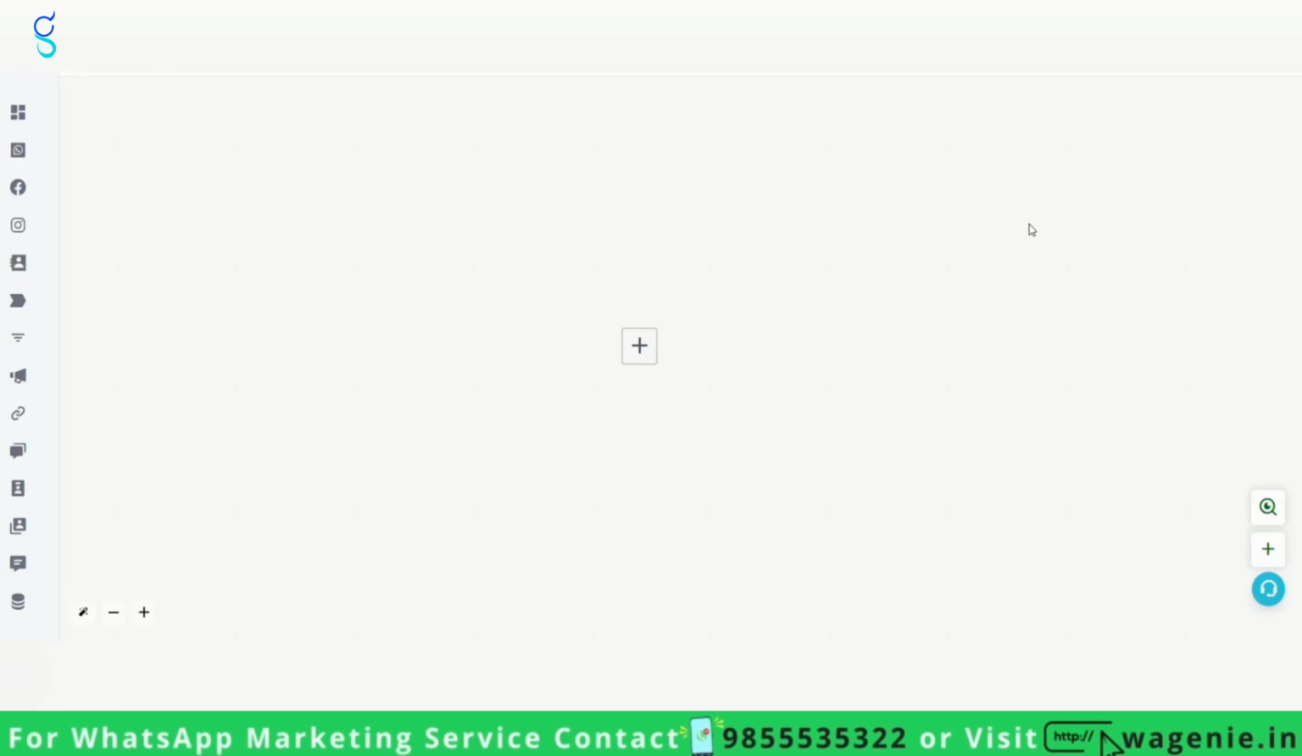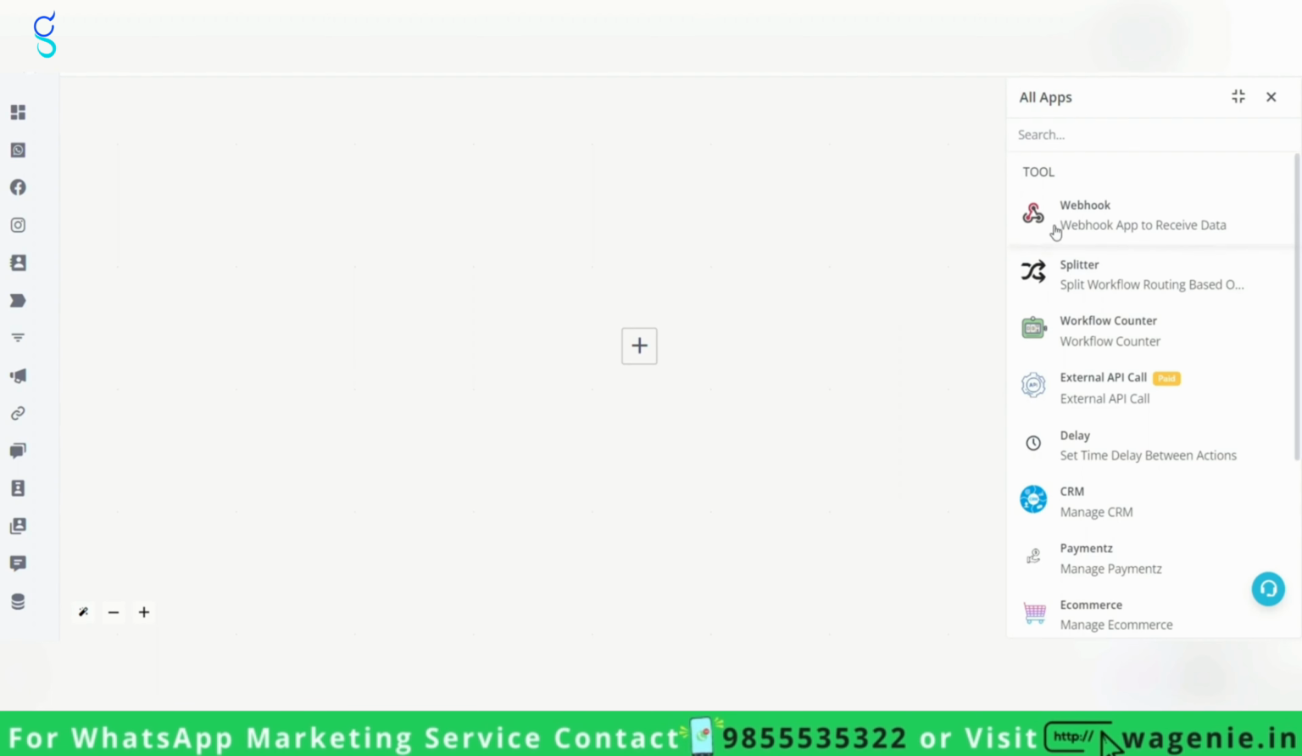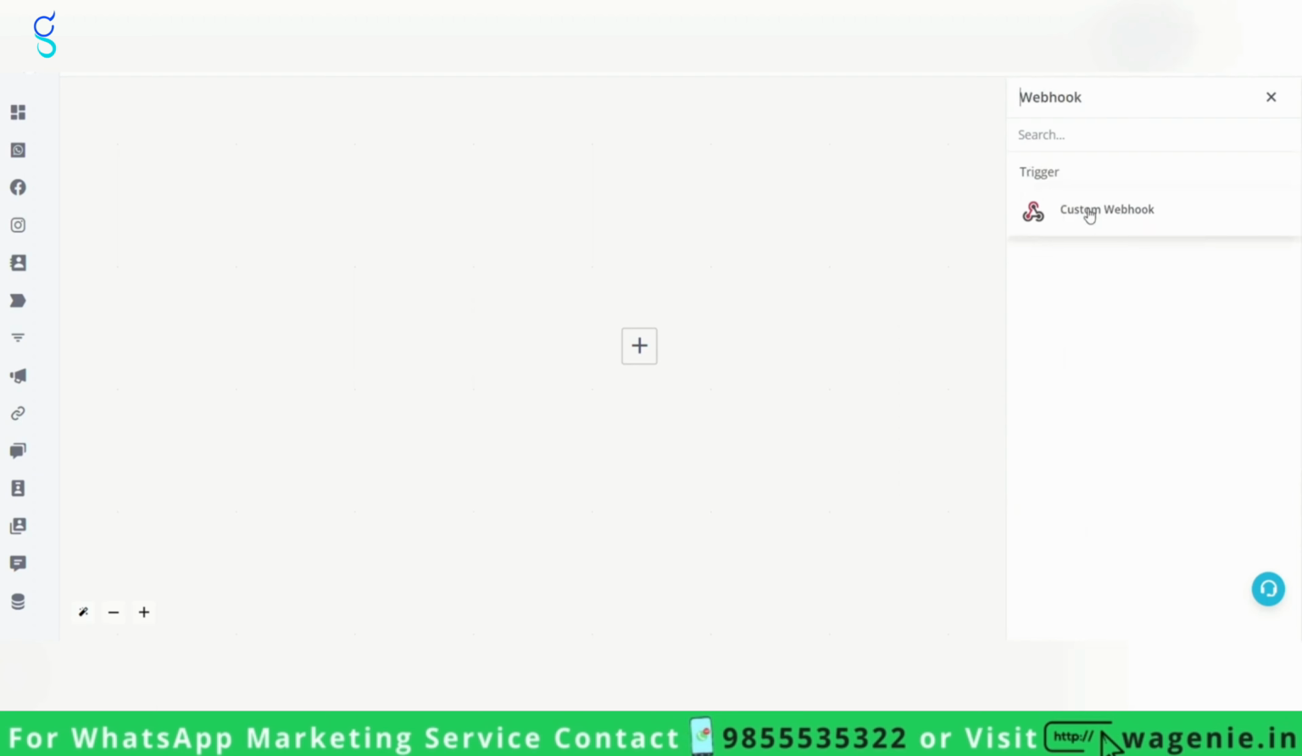Hello. In this video, we will see how we can generate an image dynamically from data received from a Webhook and send it to users via WhatsApp. So go to Automation Builder. Here, add the trigger as Webhook. Select Custom Webhook. Give an appropriate title.